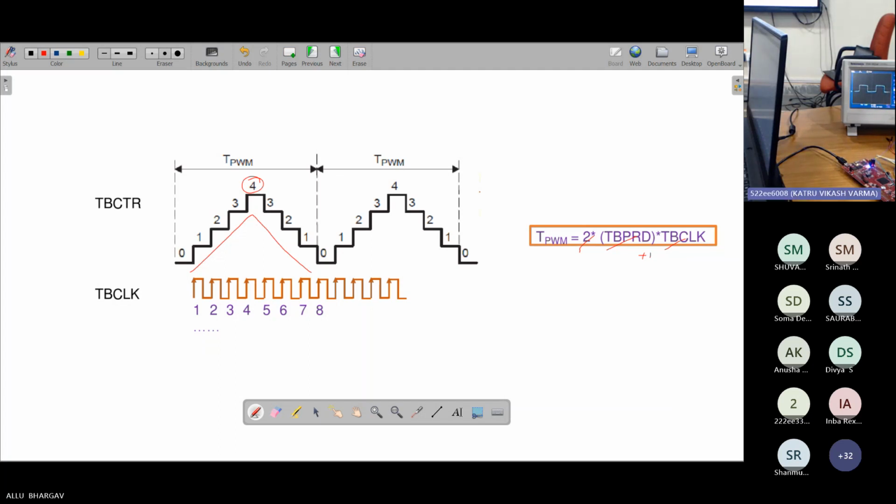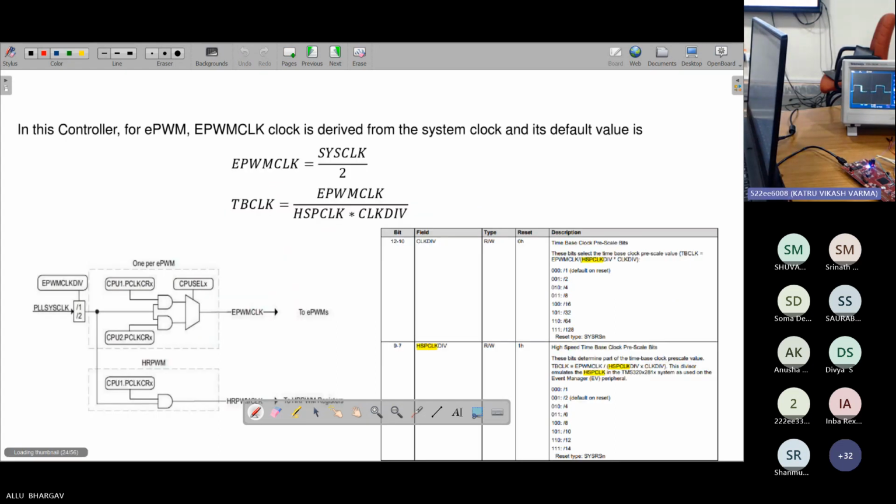Now how to define this? We are going to give this TBPRD value, and we'll calculate with TBPWM and TB clock. So this TBPRD we are going to calculate from the formula. But how to define this TB clock? Whatever value we have to give to this TB clock, it can be defined from the system clock frequency. So this is the calculation for TB clock.